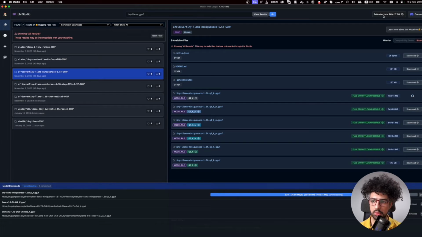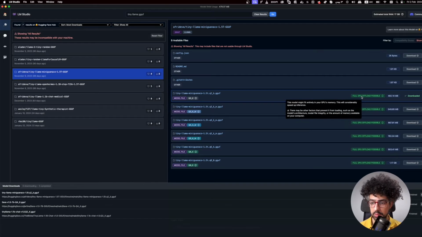Here it also shows your estimated total RAM. I have around 17 gigabytes of RAM. It's important to know if your computer is capable of running that model. For example, I cannot run a model with 14 billion parameters. That's just too much for my laptop. Here it also says full GPU offload possible. It says this model might fit entirely in your GPU's memory. This will considerably speed up inference. There may be other factors that prevent it from loading, such as the model's architecture, model file integrity, or the amount of memory available on your computer.